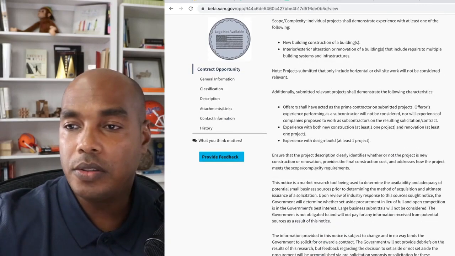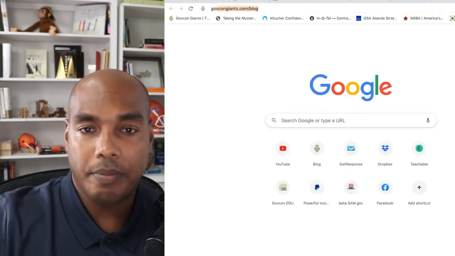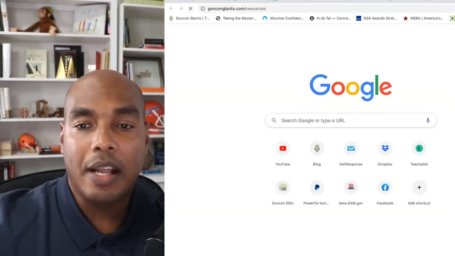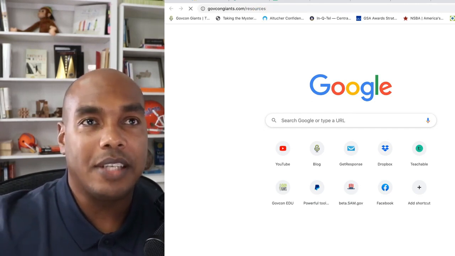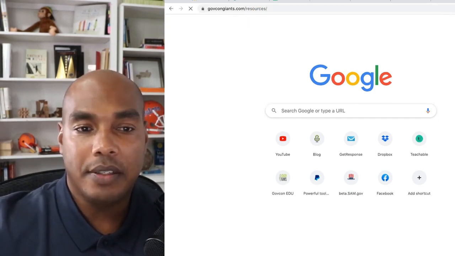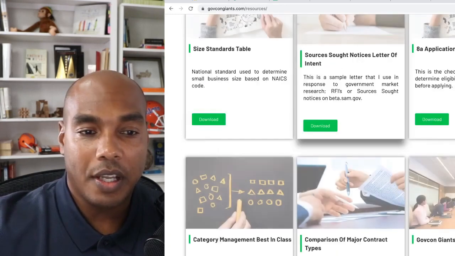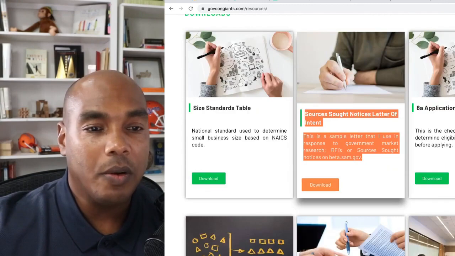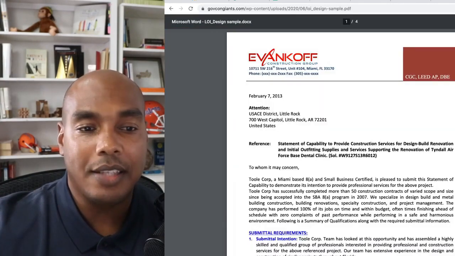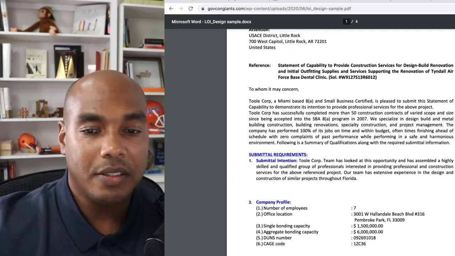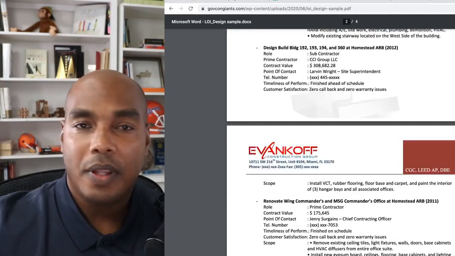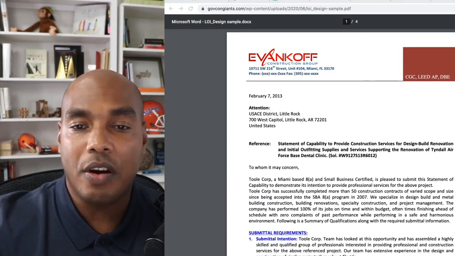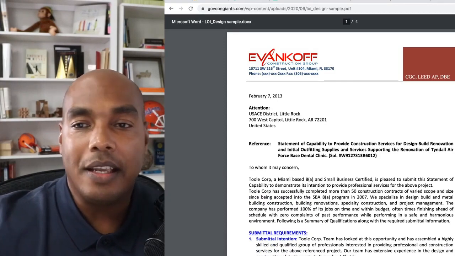Now, also on our page, because people still are emailing me, Eric, how do I get a copy of a sources sought, the sample, the template? On our page, Govcon Giants Resources, sources sought notice template, right here. Look, click download. You don't have to put your name in here. We're not collecting the data. Here it is. Boom. Here's the template right here. We're not asking for your name. We're not collecting any data on you. You can get this free of charge. Costs you nothing. Take advantage of your resources.